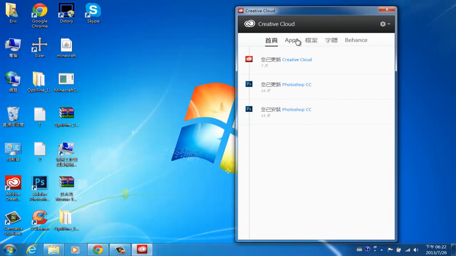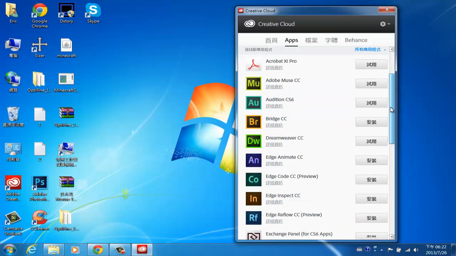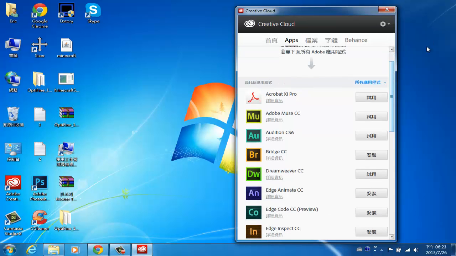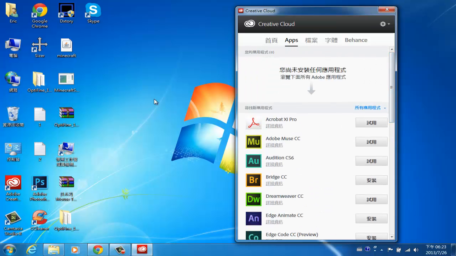You're going to open it and go to Apps. Now I have it in Chinese because that's the settings. What it says here is that it hasn't downloaded anything from Adobe, because I set it to English. Once you do that, it's going to open up and start the download right here already, so you don't have to worry about anything.